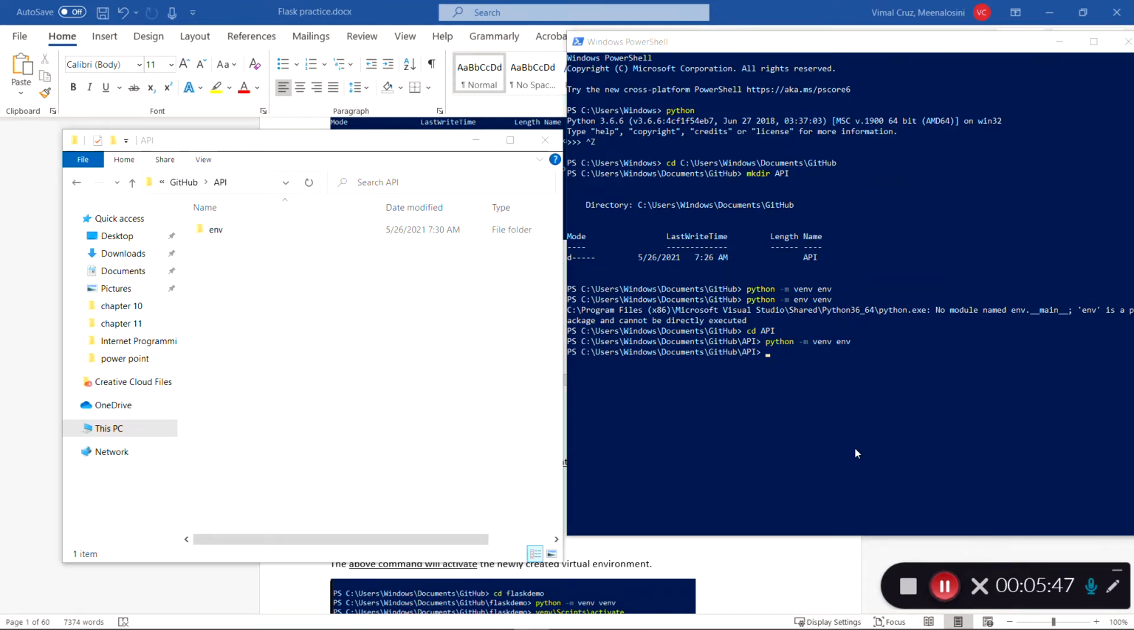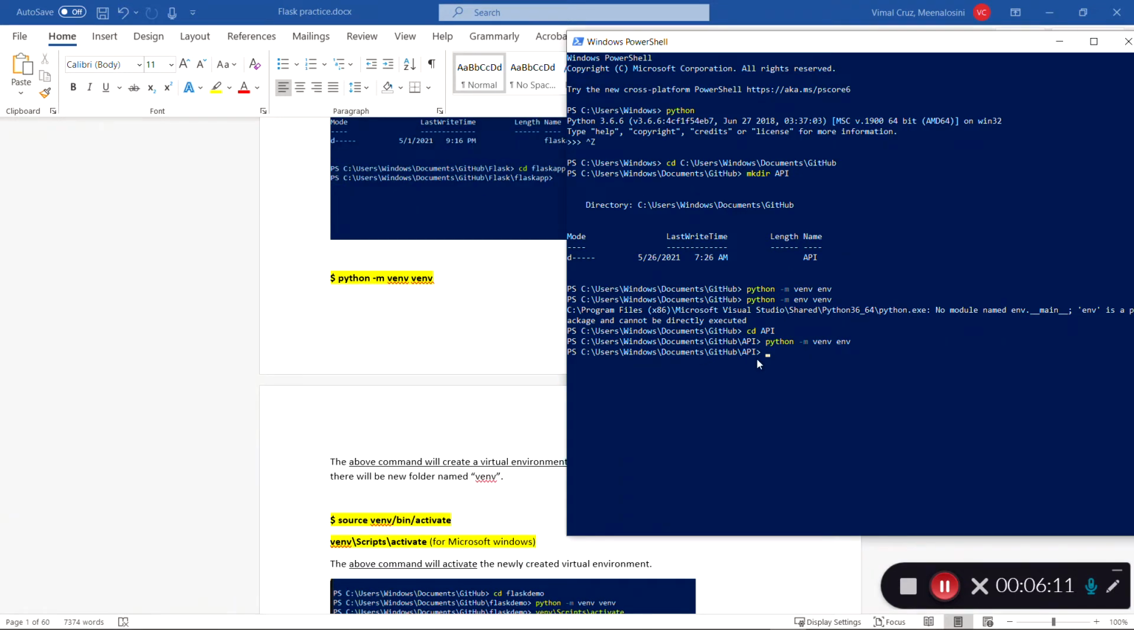With this command we have created a virtual environment folder called env. If you check the newly created API folder, you can see the folder for the environment is created and named env. The venv command will create the virtual environment. So next step, we have to activate that virtual environment.